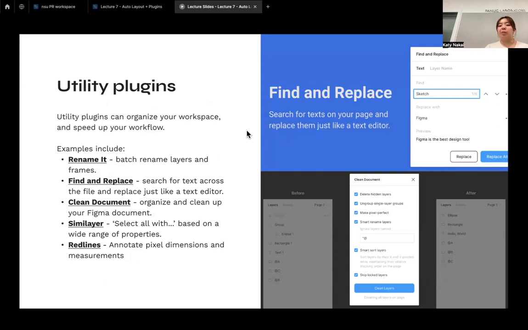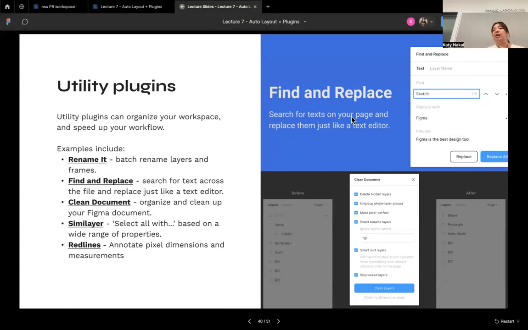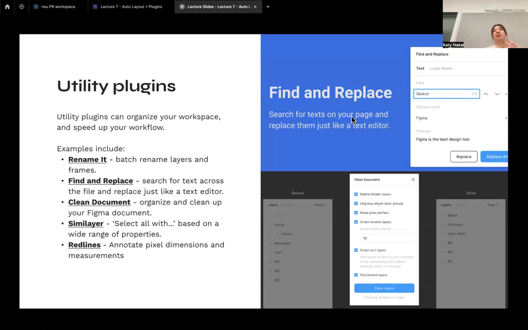The second one, Find and Replace, searches for text across your design in your file. Say you want to find the word Sketch everywhere and replace it with Figma: you can quickly run this plugin, type in Sketch, and it will find every place where it has Sketch, then replace it with whatever you want, like Figma. Clean Document helps you organize and clean up your file. Similayer is like a select all with this property, based on a wide range. And Redlines annotates pixel dimensions and measurements, and helps you find guidelines for that.